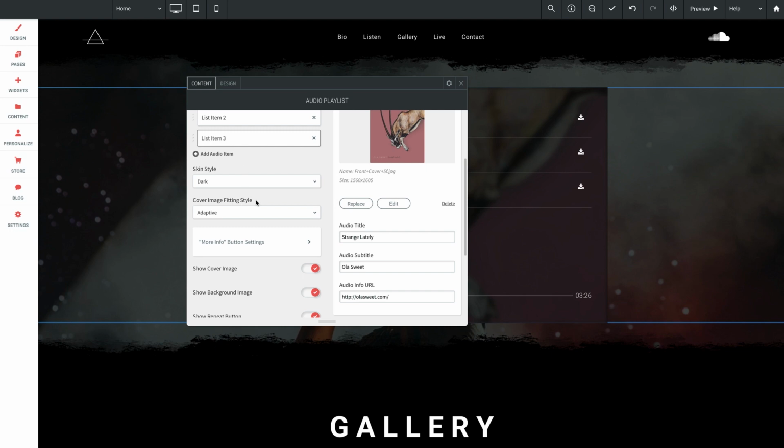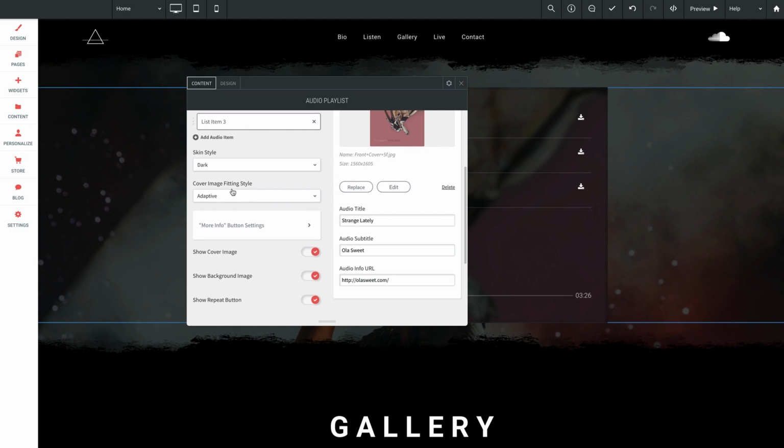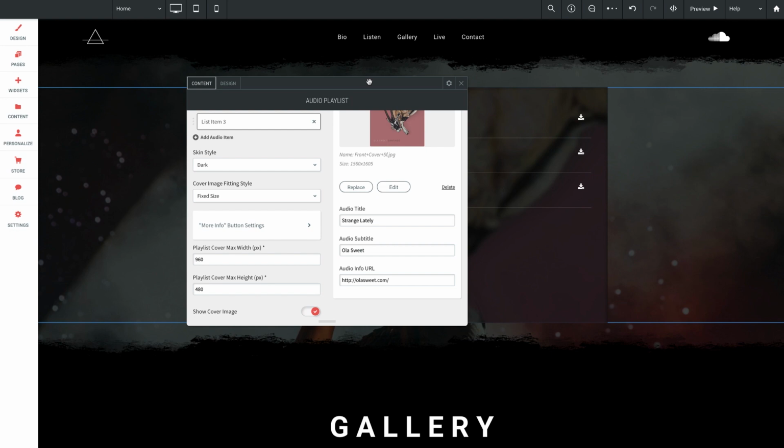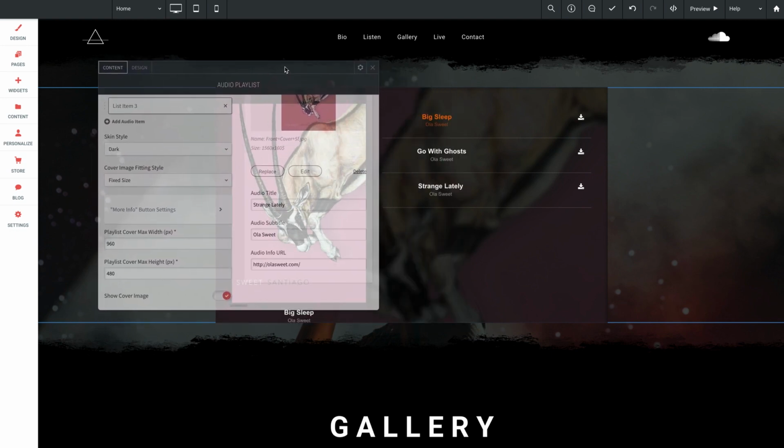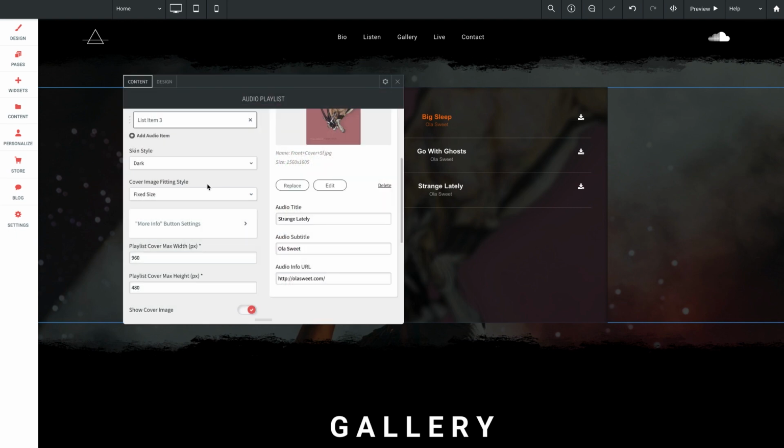Cover image fitting style. Now this is a really important setting. It allows you to choose an adaptive or fixed format for the cover image of the tracks. Adaptive displays each cover image in its original shape or aspect ratio, while the fixed setting displays all cover images in a fixed shape. We suggest using the fixed setting here, because when you set it to adaptive, the widget passes along the original shape or aspect ratio of the image, which can cause the entire widget to change shape as the user advances through the playlist.